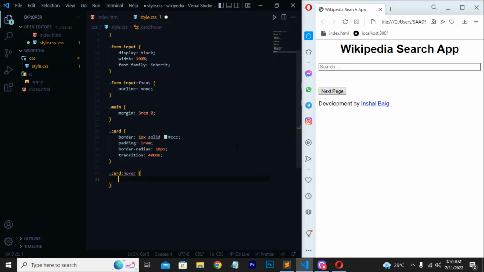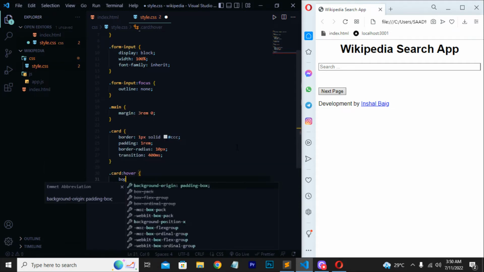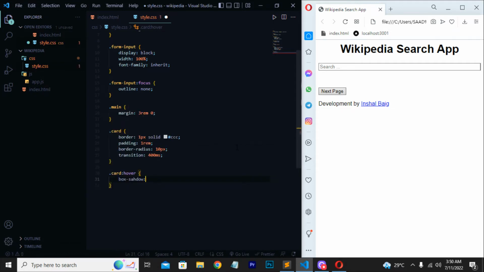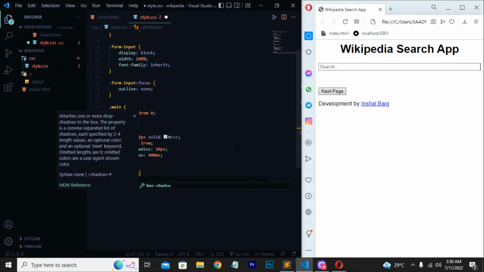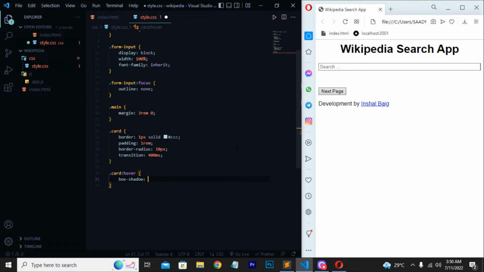Then you have to move down simply, then write here box shadow. So here I'll now be writing box shadow. You can simply set this box shadow to something like 0, 5 pixel, 5 pixel, 0. Then you can write triple E here, meaning a color code which we have written previously. Then you can write triple E.